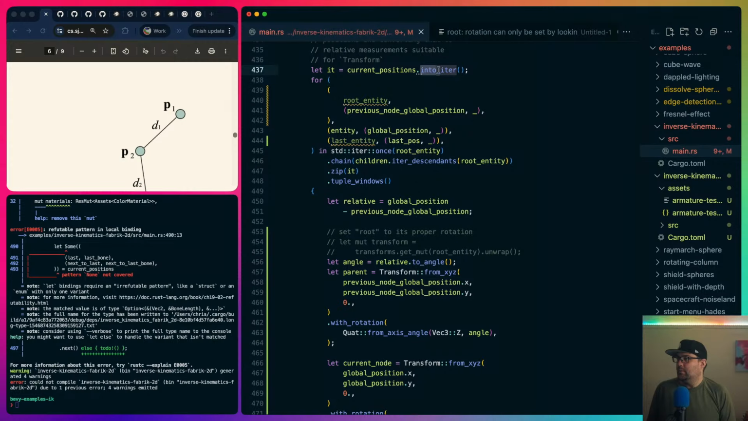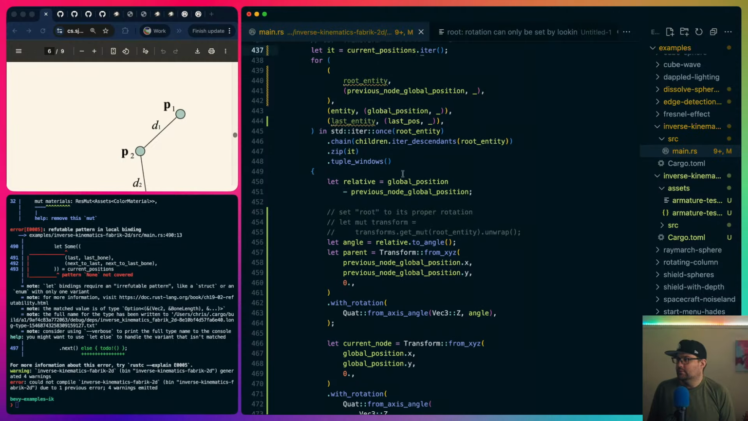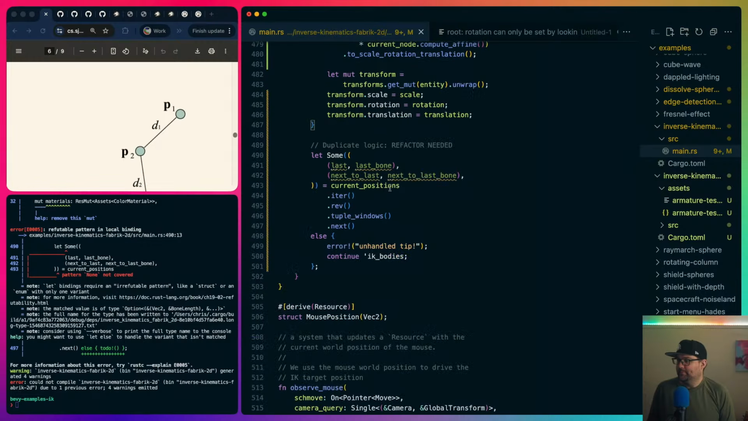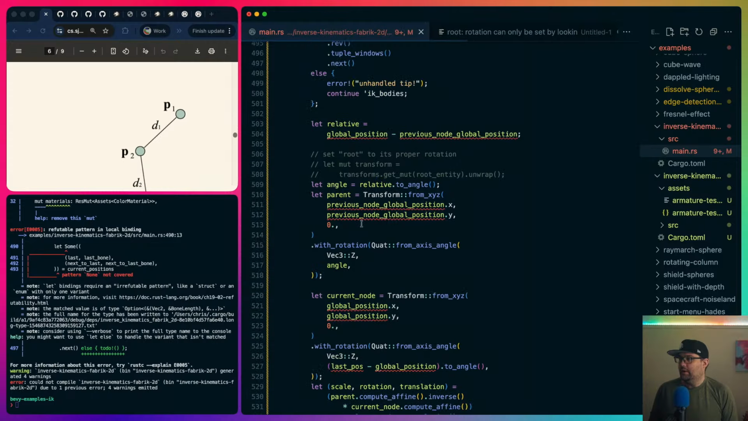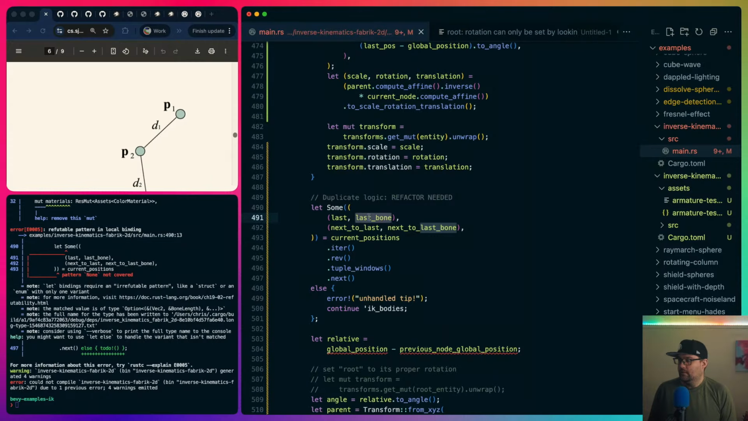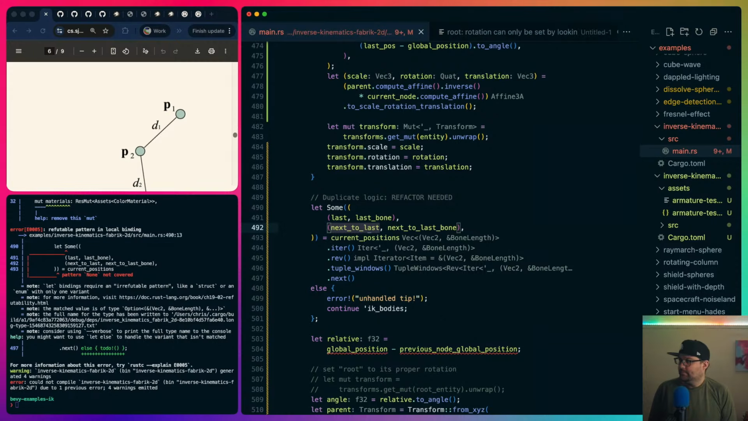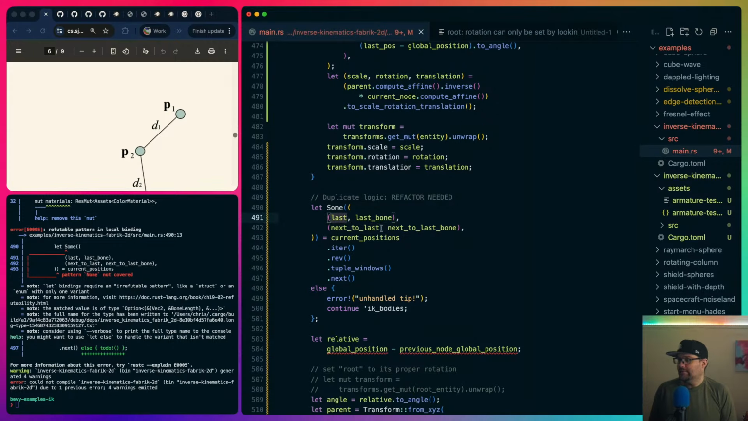This is into iter. Why did I into iter this? Who knows? Who doesn't like a good into iter? So theoretically, we have relative, which is, these are positions. We have next to last position and last position. So we have next to last position, right? Previous node global position.